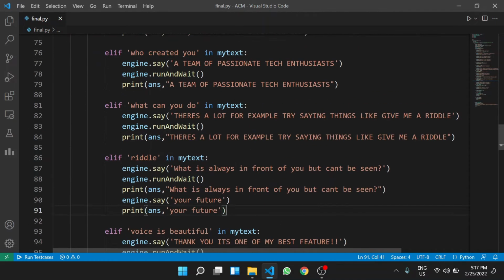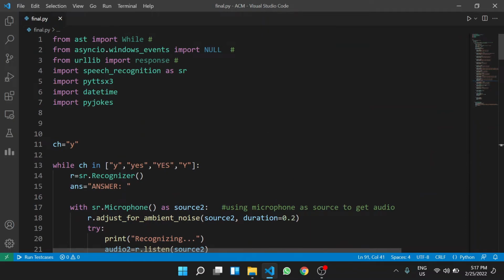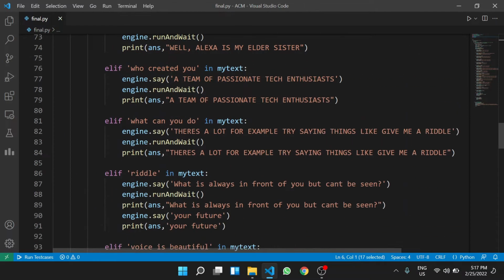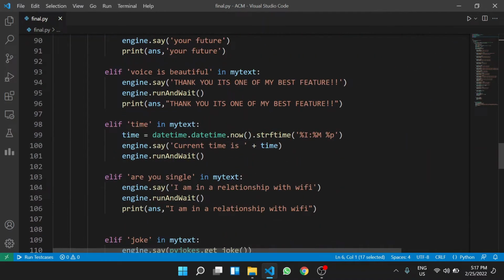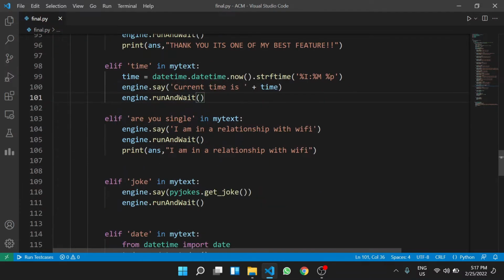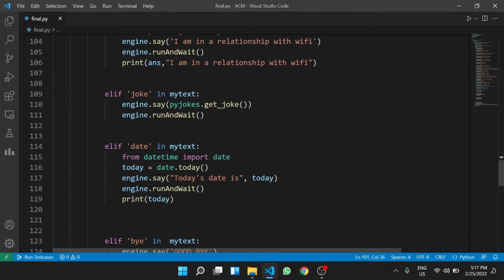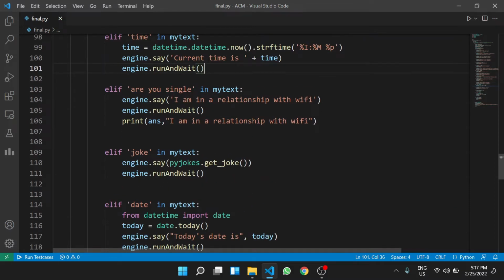And next is date time. So as I told, here we will be importing the datetime module. This is basically what we are going to use to collect the date and time. So here, if we use the word time, like what's the time? It will use the datetime module to import the current time, and then it will use the engine dot say to tell the current time, and also it will print the time. Next, if you tell something like "Are you single?" then it will tell "I am in a relationship with Wi-Fi." So it's completely up to you. You can make it more sarcastic, however you like.